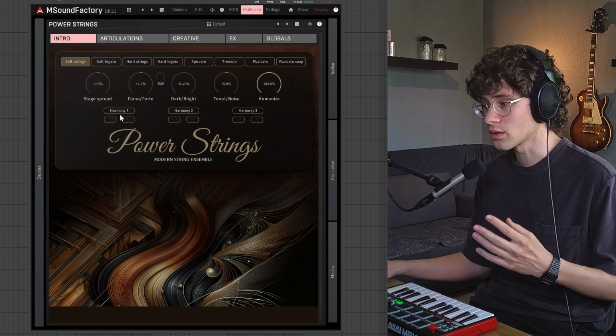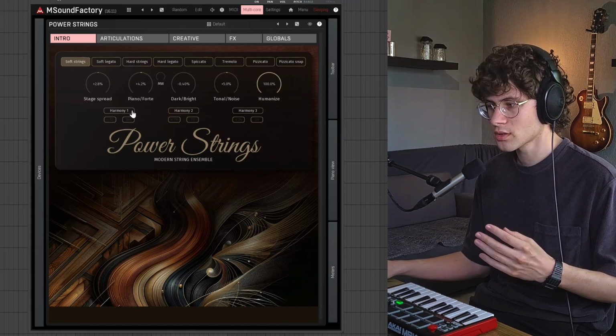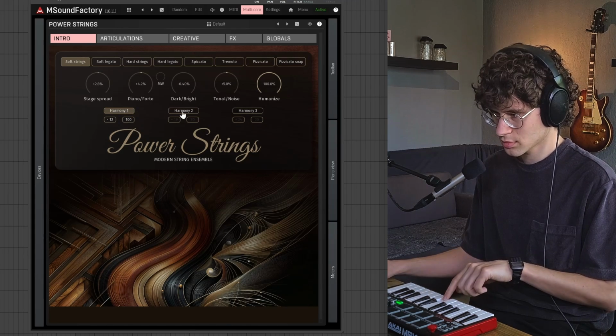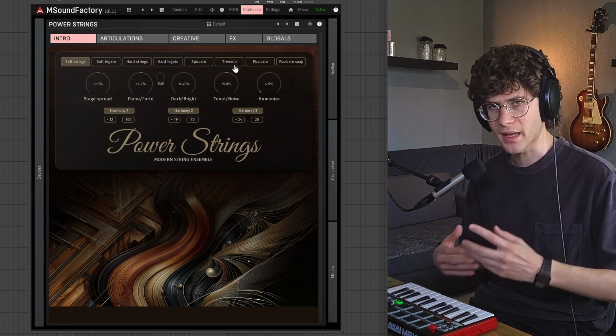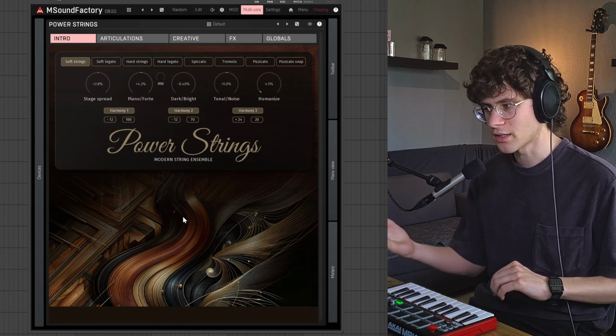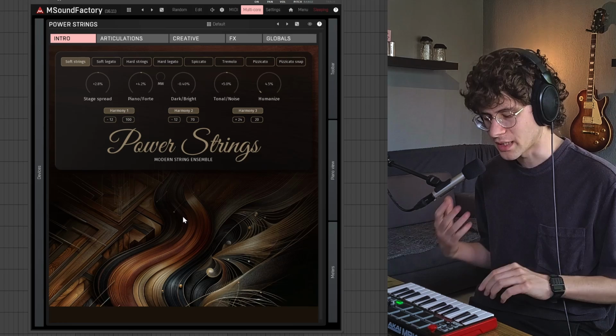And the last thing you can do on this intro tab is introduce some harmonies. This makes it easier to play bigger chords, or you can, for example, layer octaves to get a very big sound very easily.